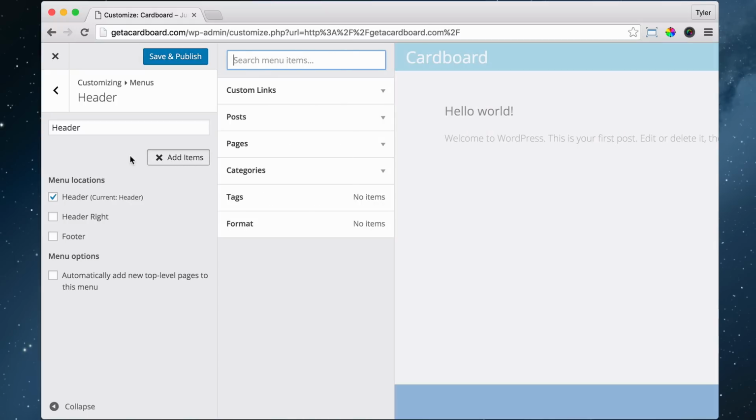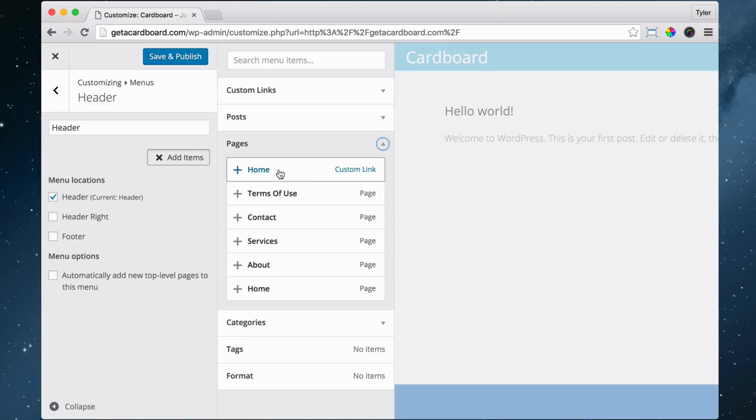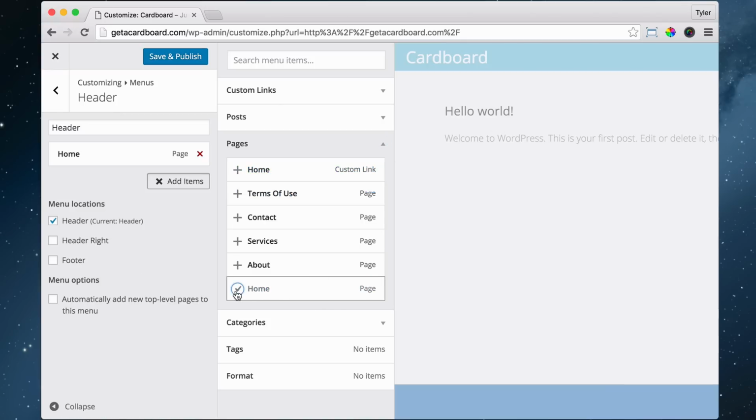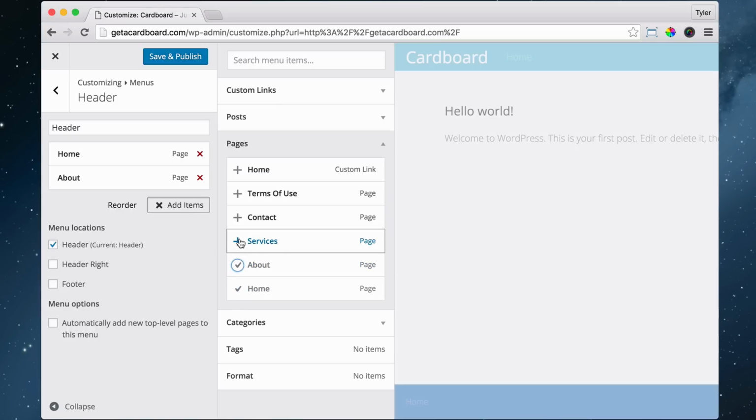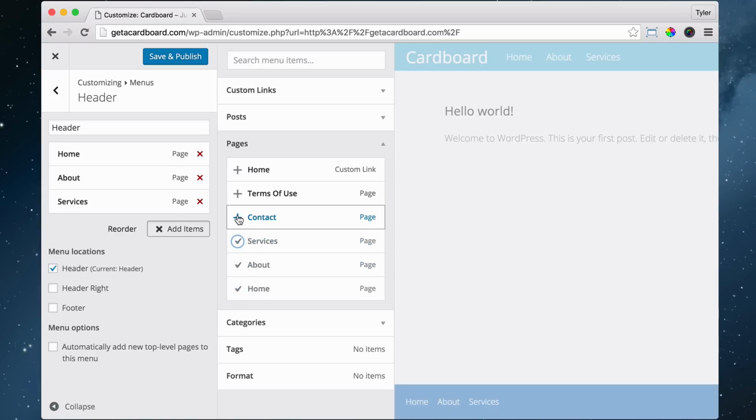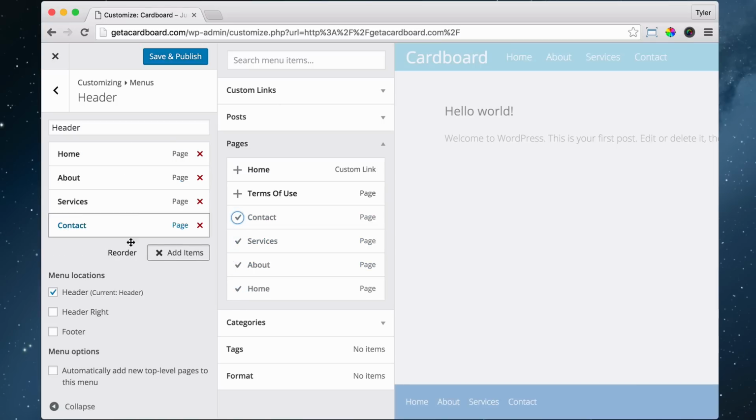So we're going to add pages, the pages that we just made. So click on pages. And we're not going to add this custom link home. We're going to add the home page, because a custom link home is like a blog page. So we're not going to do that. We're going to add the home page. Then we're going to add the about, and then services and contact. And as you can see over here, it adds.